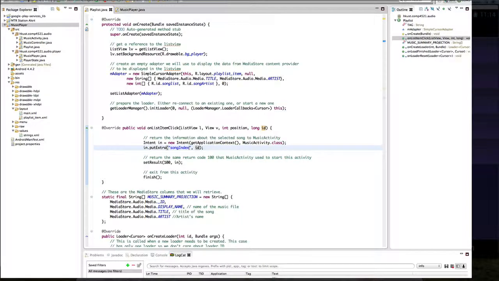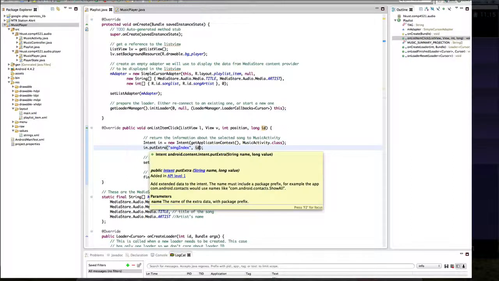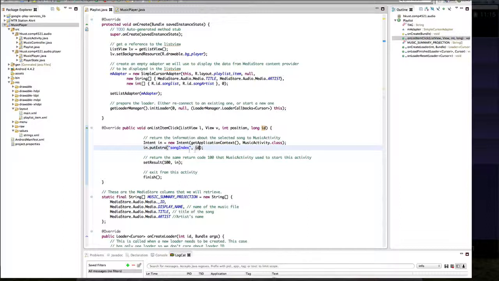Earlier, we were returning the song index value, which was equivalent to the position, but now we're going to return the ID value, which indicates the particular row of the content provider that has been selected by the user. Okay, so once we do that, we notice that this return value is going back to the music activity.